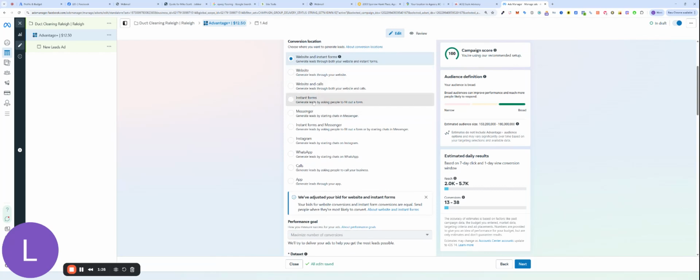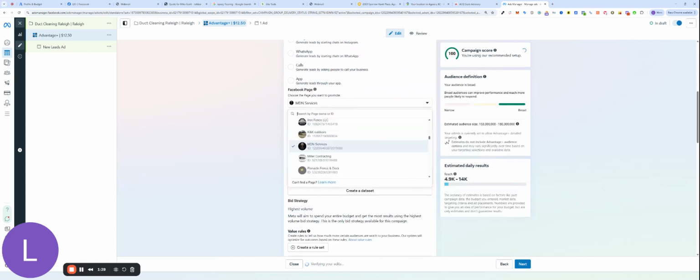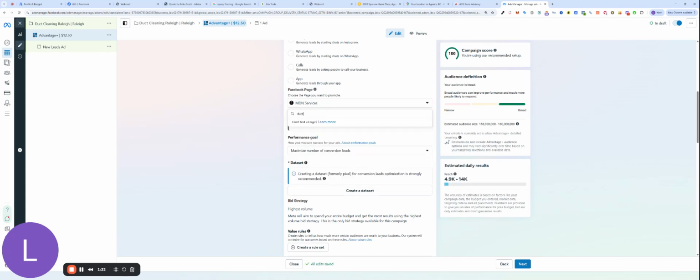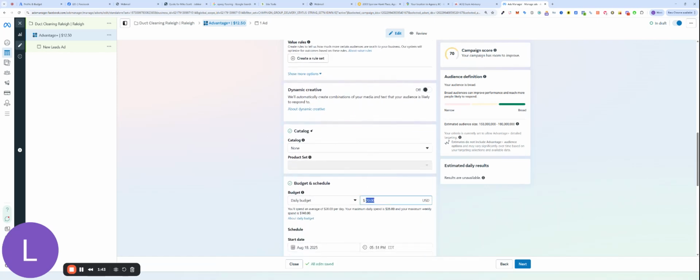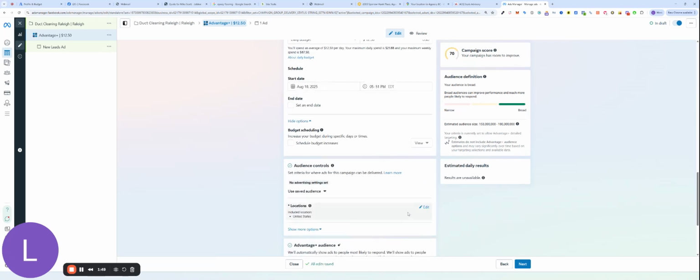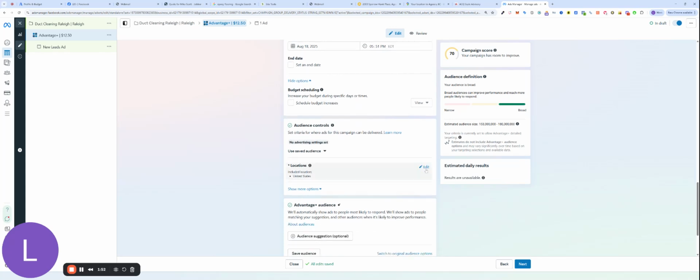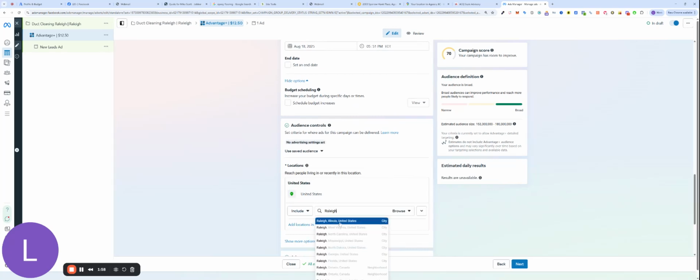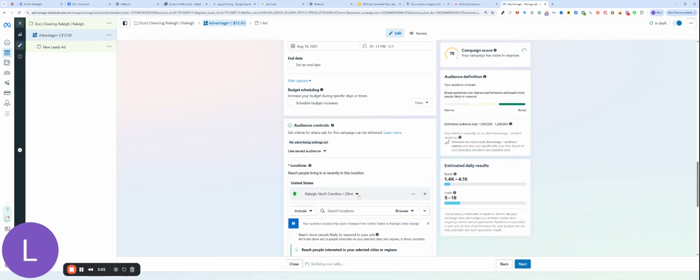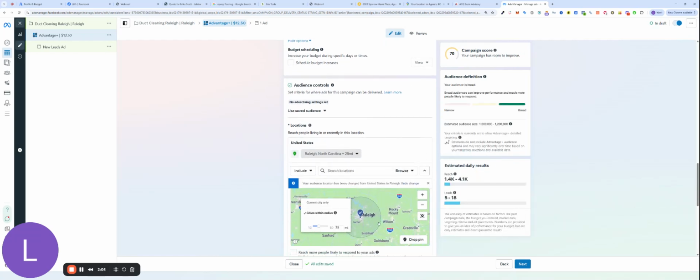We're gonna choose instant forms. You're gonna choose the name of your company. Let's do digitize deals. You're gonna come down here and select $12.50. Because we're targeting Raleigh, we have to change our location. Raleigh, North Carolina. Now, if you're looking to target 25 miles around Raleigh, you can leave this the same.